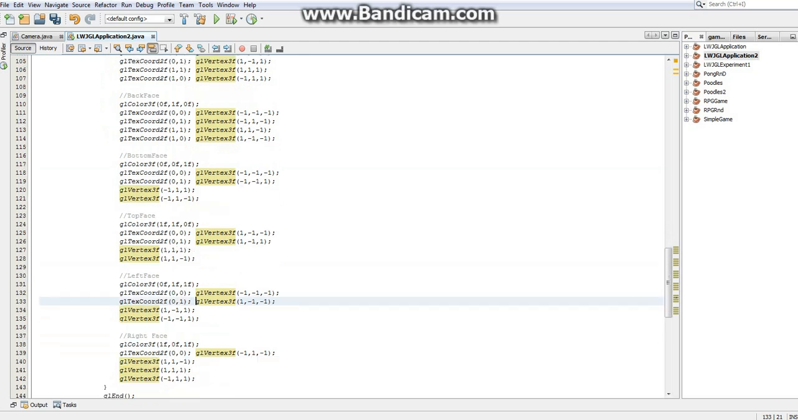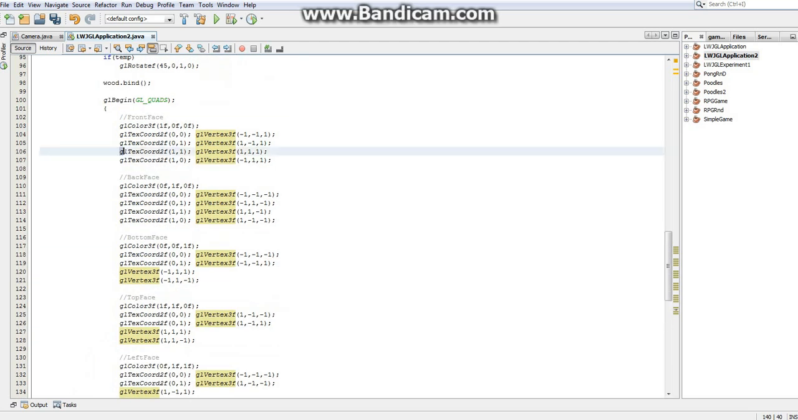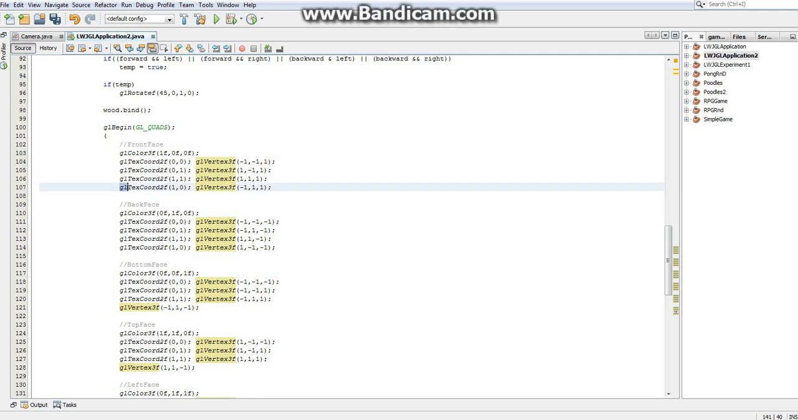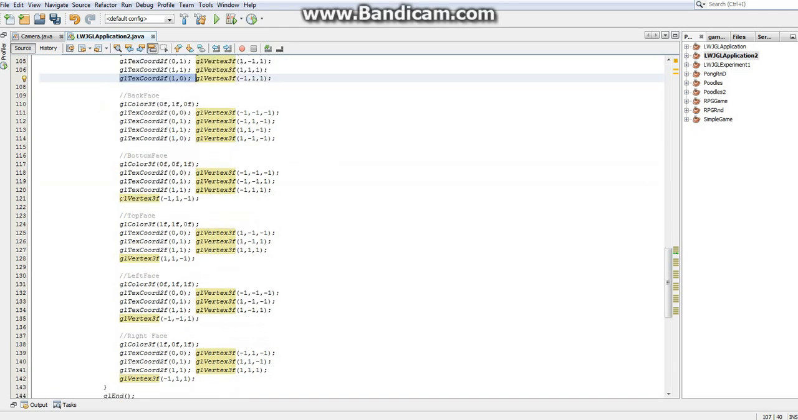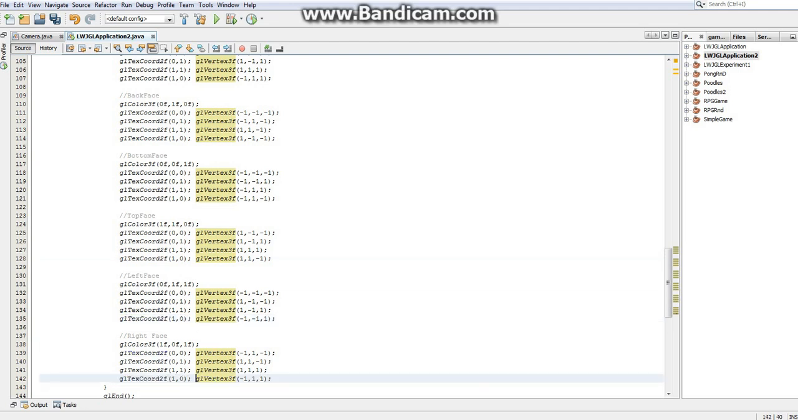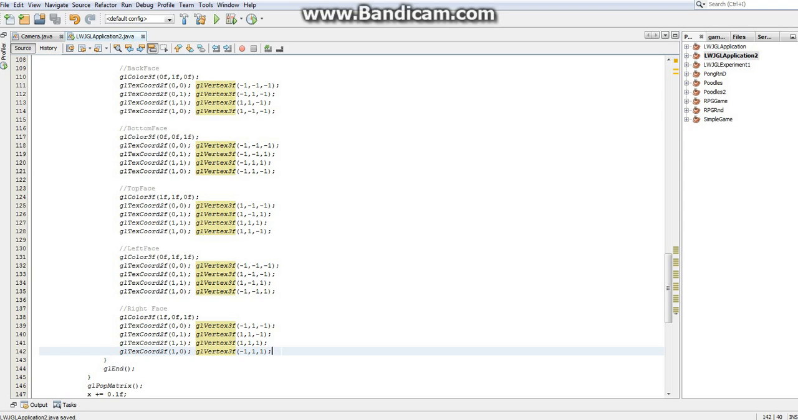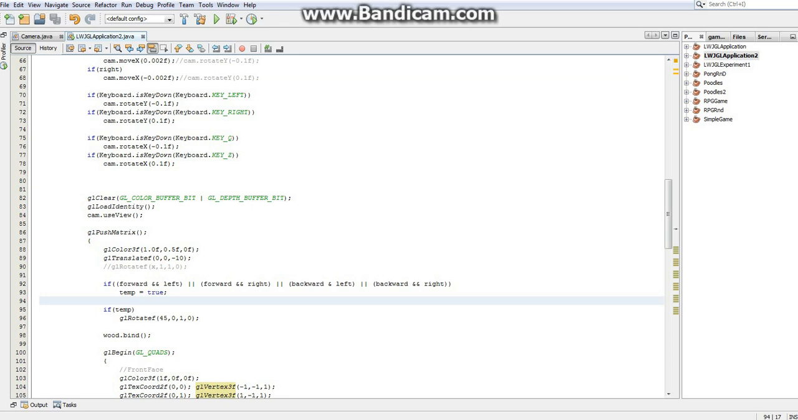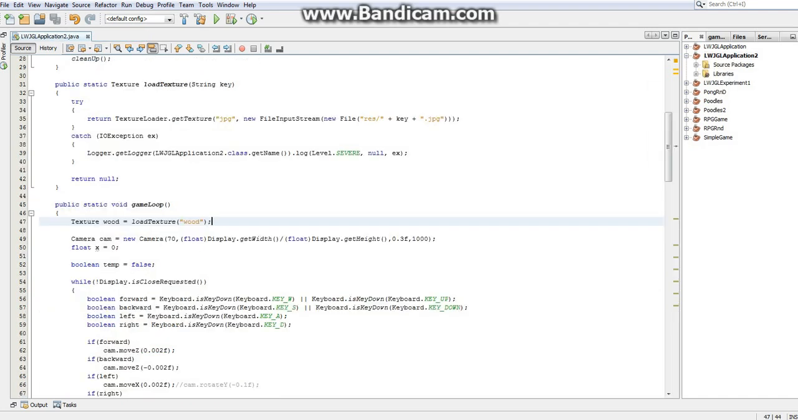And these are all the texture coordinates. And last one. And there. So now we have texture coordinates for all of our textures. Unless I'm forgetting something, this should be everything we need to get our cube with textures on it. So, let's go ahead and test.